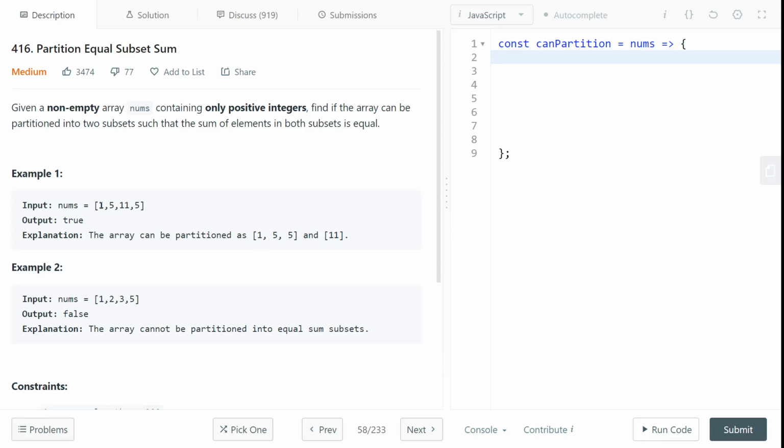So for example, here you can take the 1, the 5, and this other 5, and they sum up to 11, which is the sum of the other partition. So basically you can take or not take some numbers and their sum needs to be equal.